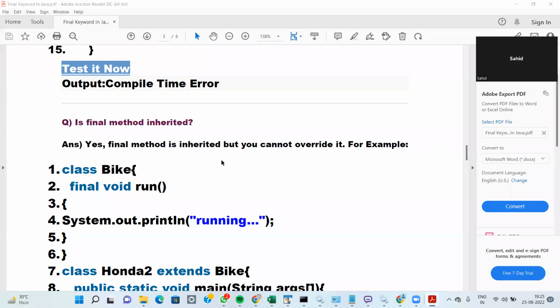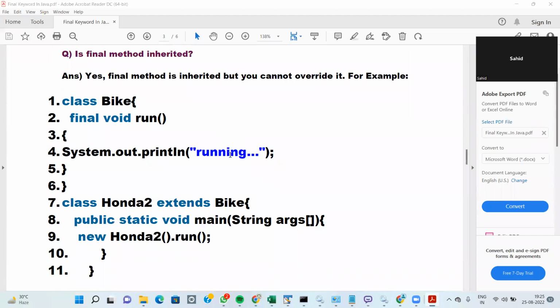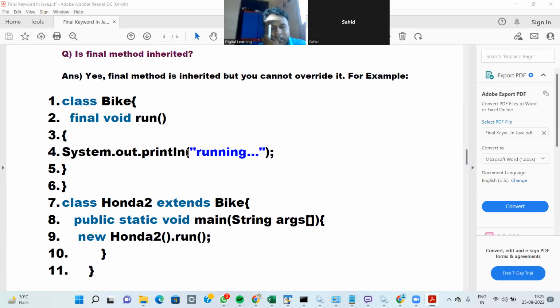Is final method inherited? Answer is no. Okay, final method is not inherited. You cannot inherit the final method. Final void run, class Honda to extends from bike. Okay, so like it is inherited, but you cannot extend it.